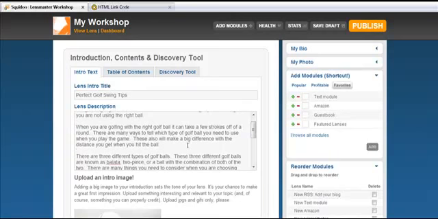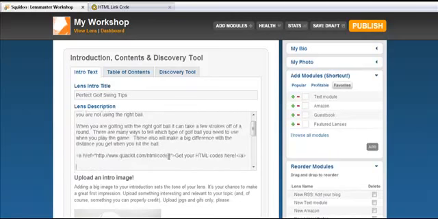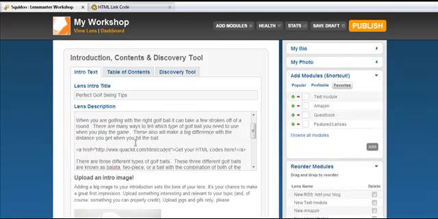So let's see, and just paste it in there, and then where it says href equals, there's going to be a quote sign. Where it says that, you want to put in your website URL between the quotes, and the www.